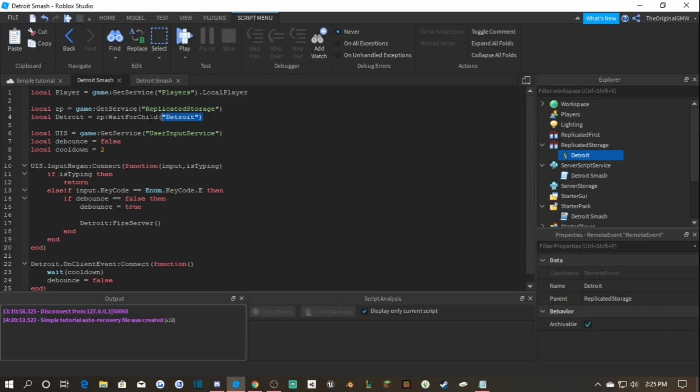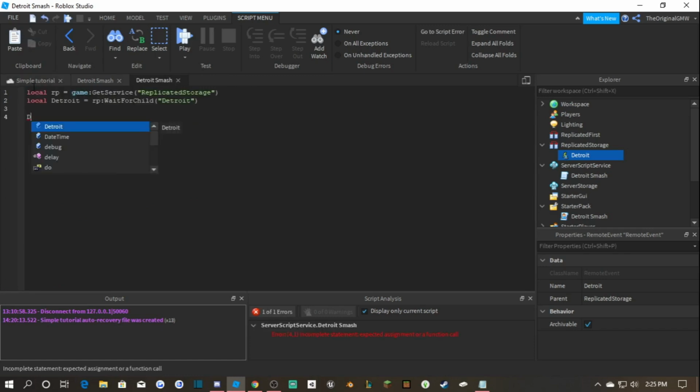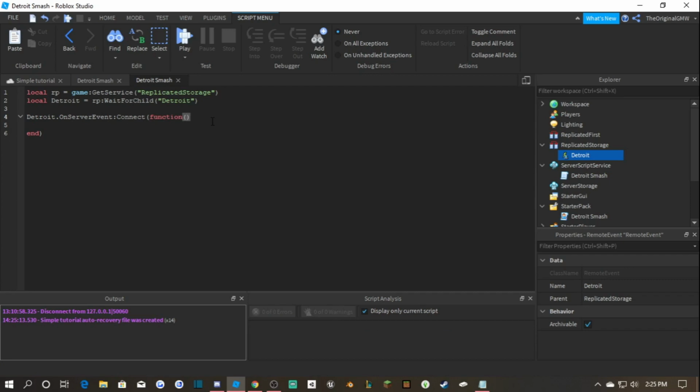Okay, so now what you want to do is copy these two lines, paste them there, and then we're going to do Detroit.OnServerEvent:Connect(function). Okay, so when you do an OnServerEvent, the first parameter is always player. It's always your player, the person that fired the event. And we don't have any secondary ones, so we can just leave it as player.